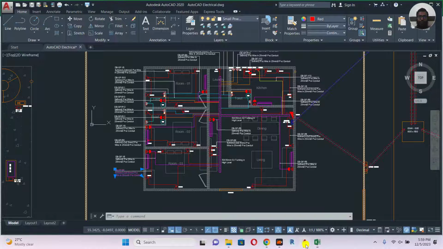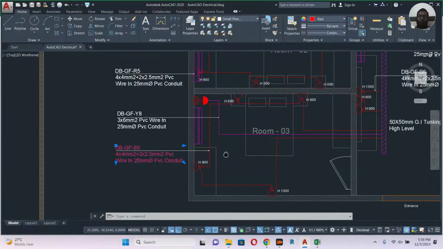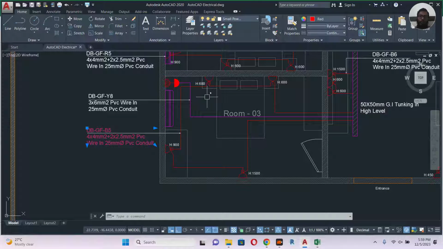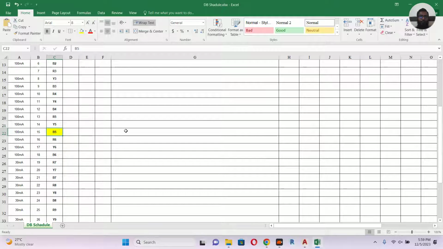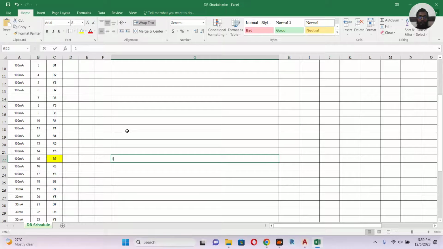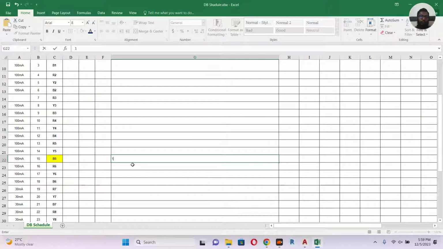So let's go for the drawing. So I have B5, so I have used 4 mm cable plus 2.25. So how many sockets do I have? 1, 2, 3, 4, meaning 3 number twin socket, 1 number single. So I will go here. So I will type 13 ampere. Okay, let's make black. Okay, 13 ampere. Let's go for the capital. I hope you can see this one.